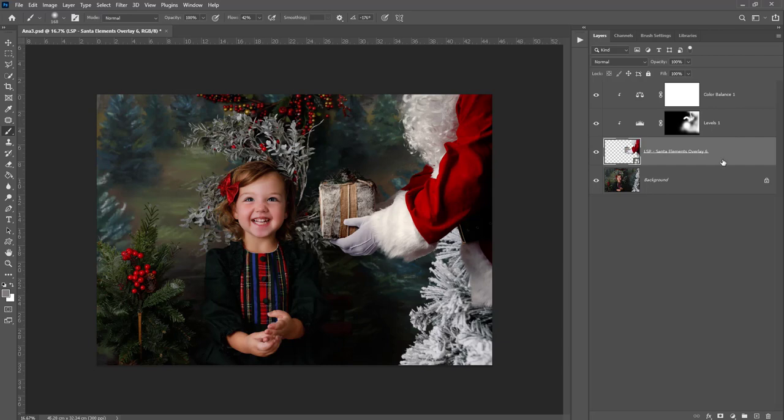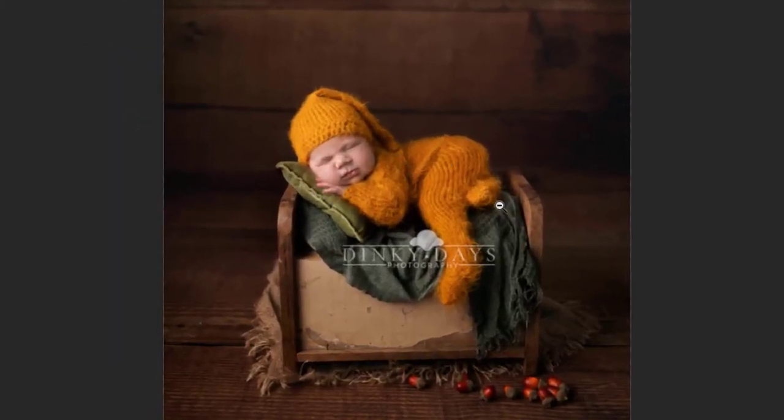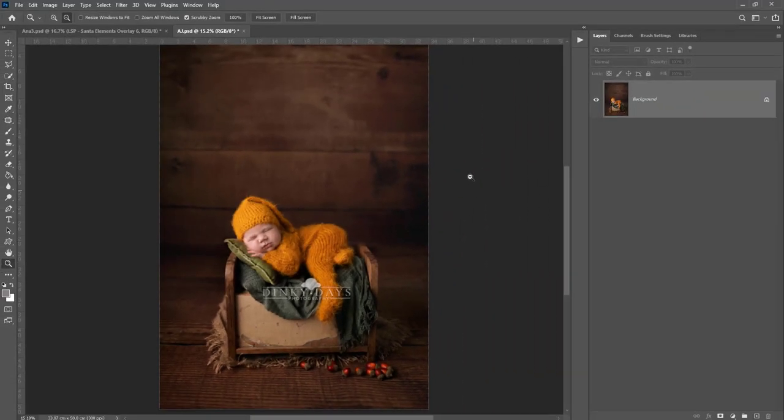Now I'm going to show you another way you can do this that's actually even easier, and this is by using the Libraries option. You can do this if you're using Photoshop Creative Cloud. If you're using earlier versions, you may not be able to do this, unfortunately, but if you've got Creative Cloud, keep watching because I'm going to show you something awesome. Let me open up another image to demo with for this one. I'm going to show you with this gorgeous little newborn shot by Amy Jo at Dinky Days Photography.